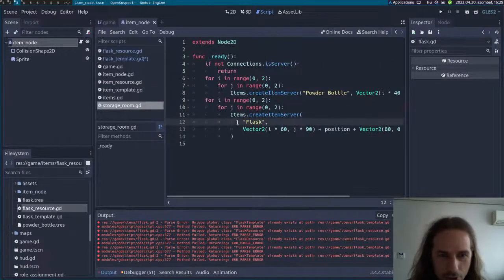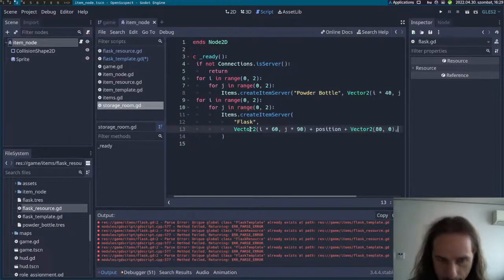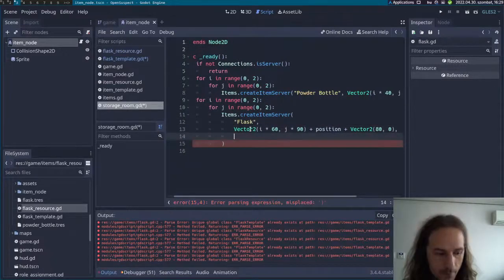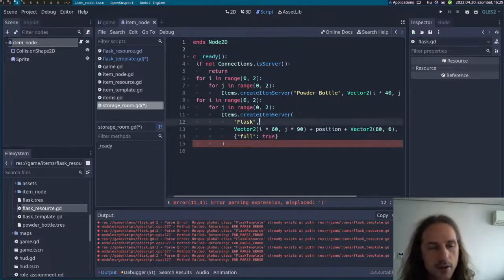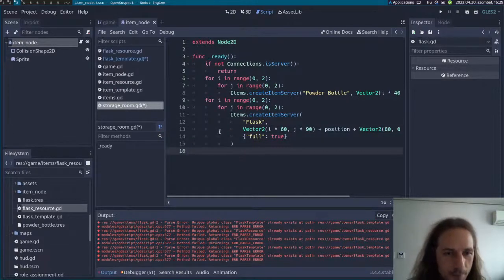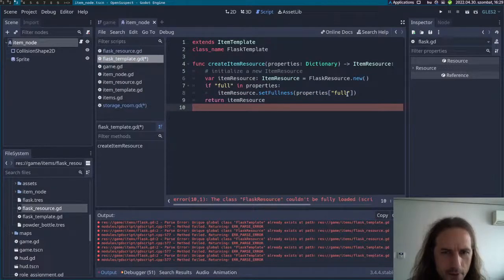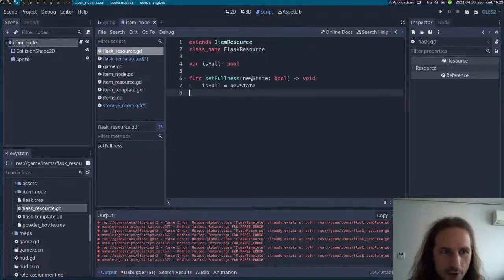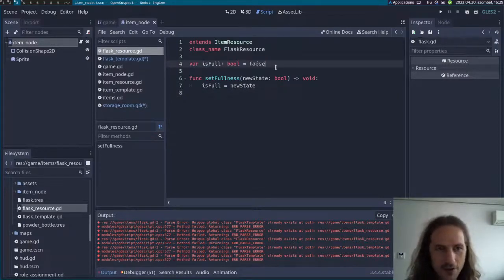So in the storage room we can have, what is it, a dictionary that will basically say full and true. So this should work. And then this has full and then sets full to true, and full in general is false, I guess.